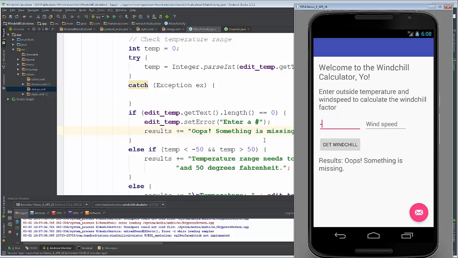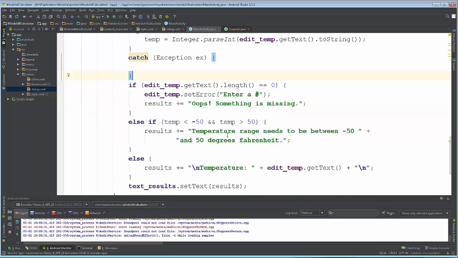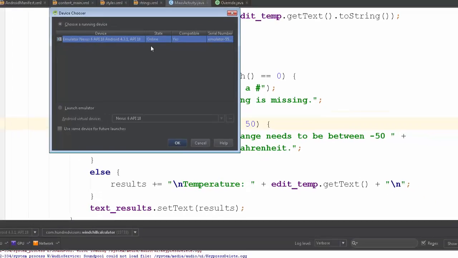We're going to enter a number. This time we're going to put -100, and we're going to click Get Windchill. Oh, that's not good. So what went wrong? I think I know what went wrong. That's the click handler. Here's my problem here, guys. I said if the temperature is less than -50 and greater than 50, well, can't be both. So we use the or sign instead, and now we're going to launch it again.